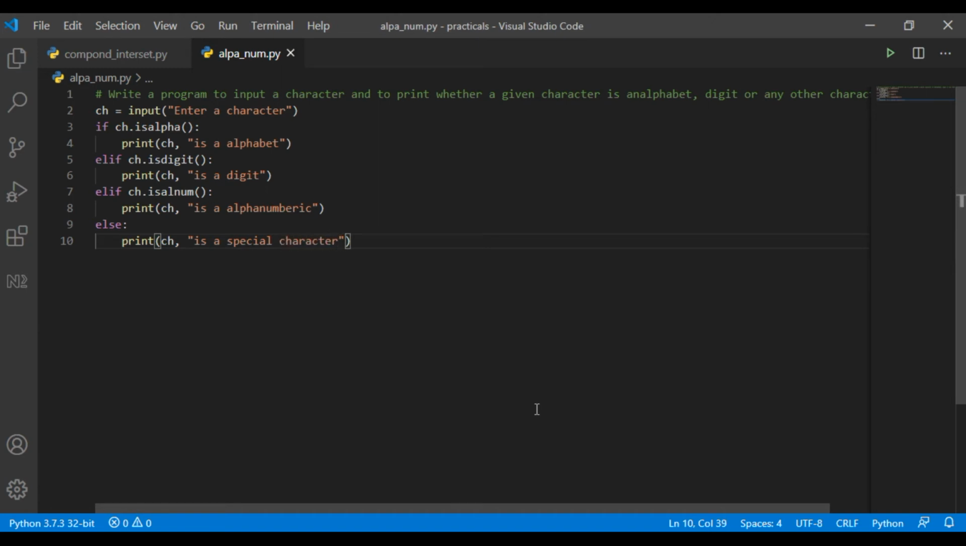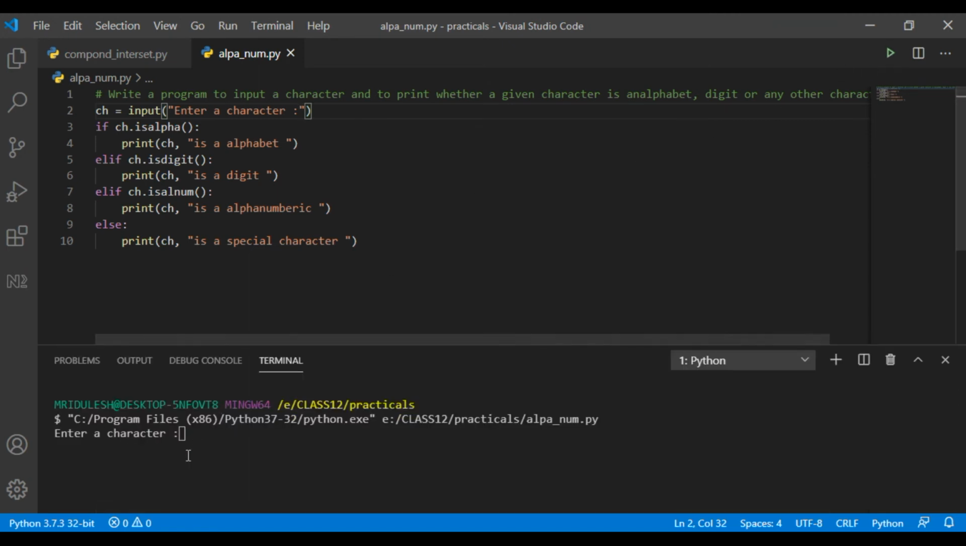So let's save this program and run the program. Let's make it a bit beautiful. Let's give a space around here. Okay, enter a character. Let's give D.